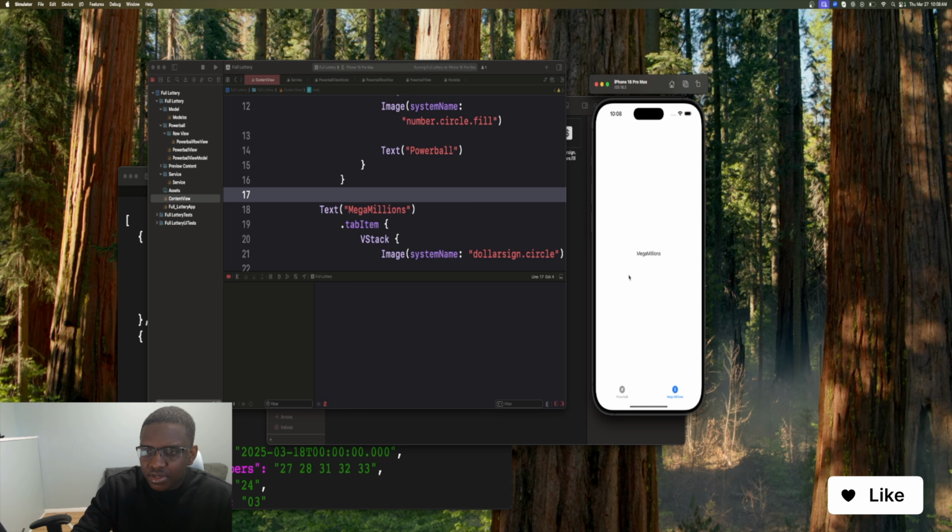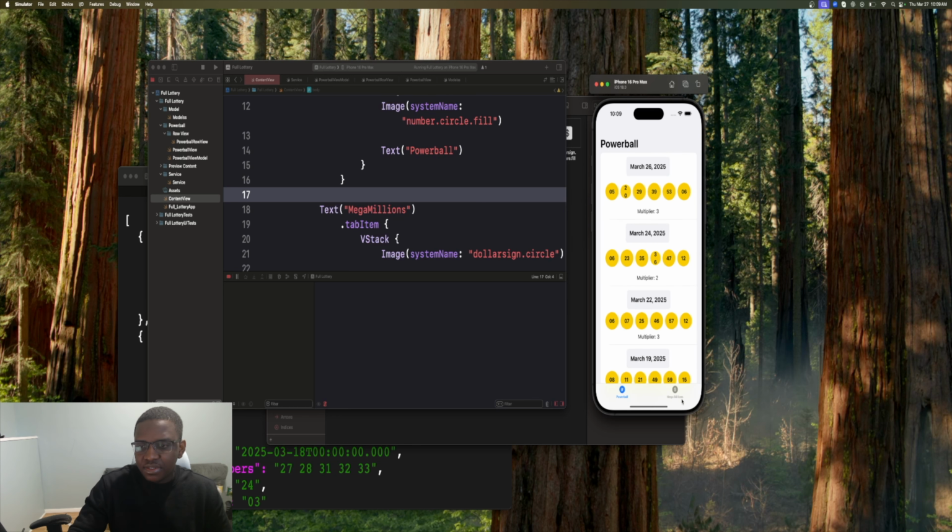Cool. So now let's get rid of just the text right here that says Mega Million and at least make it so that the navigation title says Mega Million and actually get some data to show here. So let's get to it.